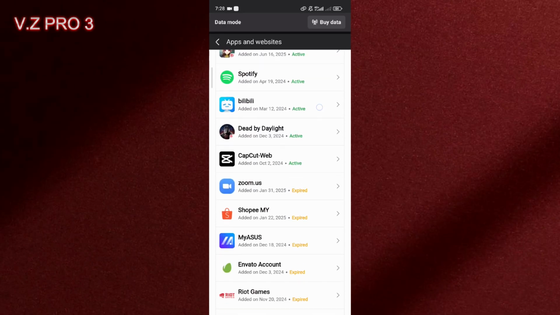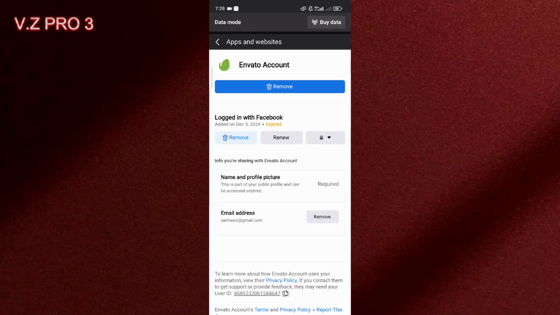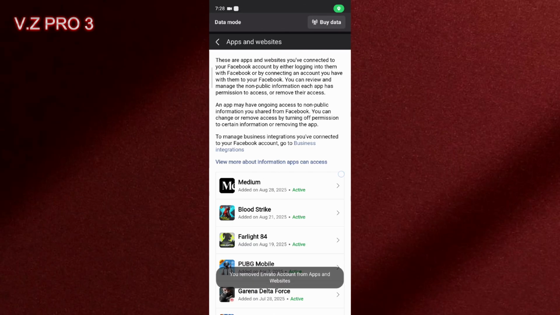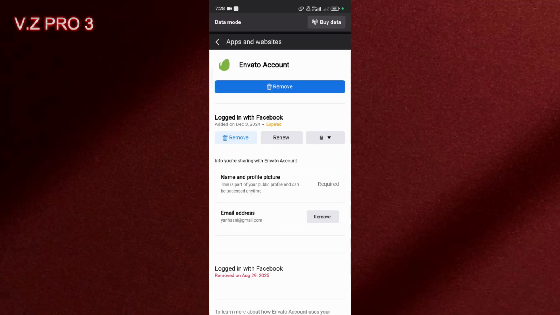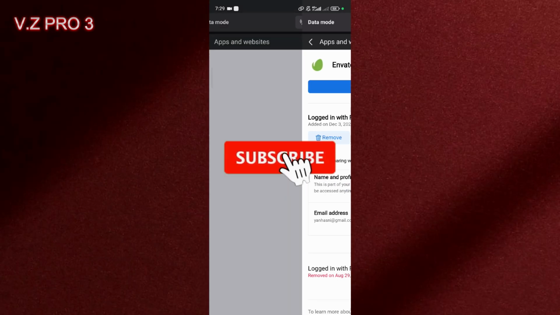If you want to remove one of them, maybe you want to remove this, you can just choose the app or website, choose remove, tap on remove. It's very simple, right? So that is how to check and see games and apps that are connected to your Facebook account.